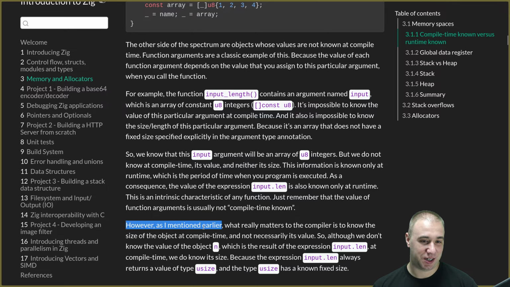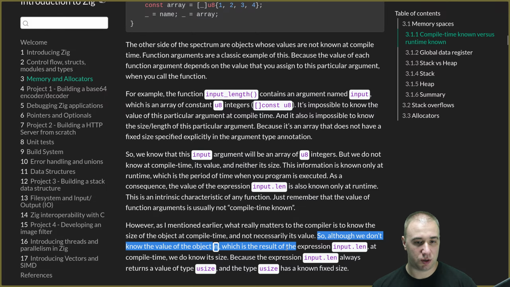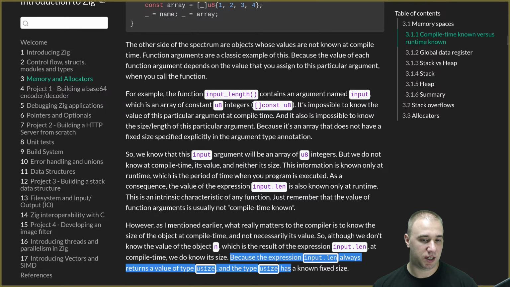However, as I mentioned earlier, what really matters to the compiler is to know the size of an object at compile time and not necessarily its value. So although we don't know the value of the object, which is the result of the expression input.len, at compile time, we do know its size because the expression input.len always returns a value of type usize, and the type usize has a known fixed size. Exactly.